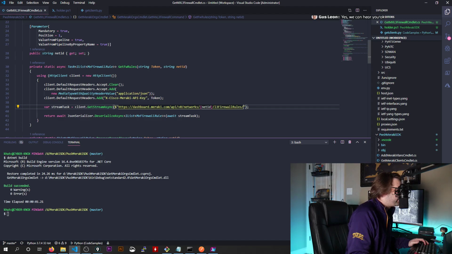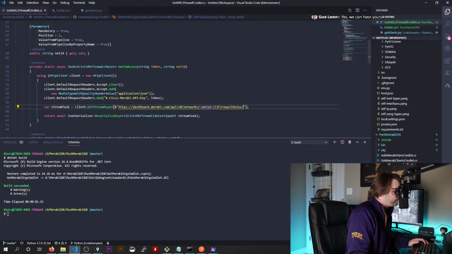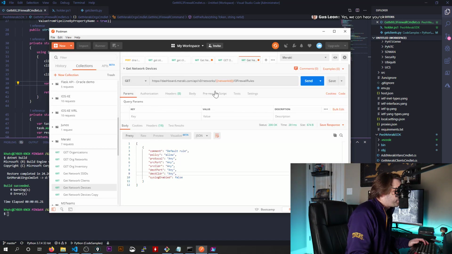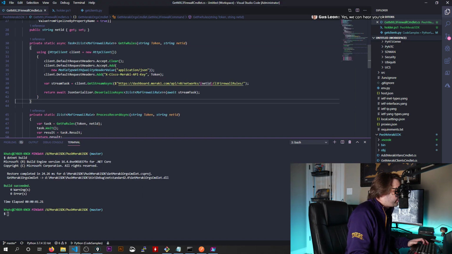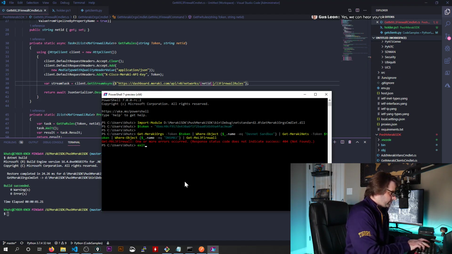I don't think that would have anything to do with it, but we could try putting a backslash. Let's just make sure it's networks, network ID, layer 3 firewall rules. Networks, net ID, layer 3 firewall rules. That's the right URL, that's for sure. In fact, we'll do this just to be safe. Copy that in. Delete you. Cool. That is definitely the right URL. Exit.